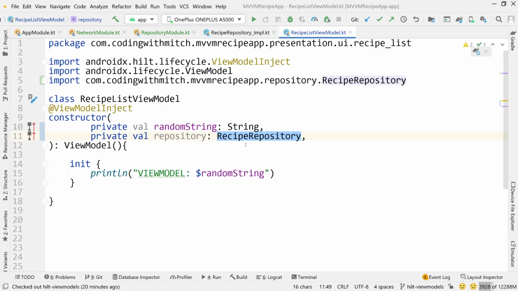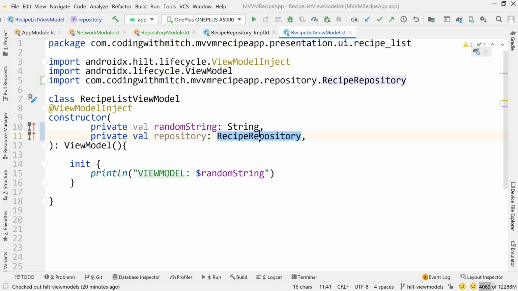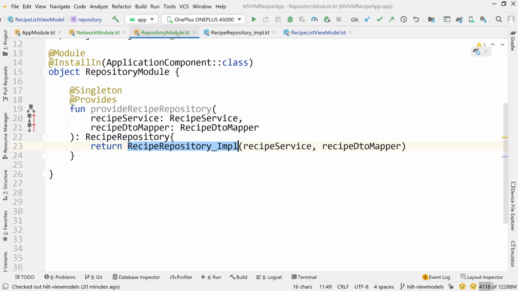First, let's talk about this recipe repository and this recipe repository implementation. How can I return a different object here but inject the interface? This might seem a little weird to you. This is a pretty common thing to do with dependency injection. You can see here I'm returning the interface. I'm specifying a type of the interface, but then I'm returning the implementation. This is a common pattern with dependency injection, and it's one of the things that makes testing easier.